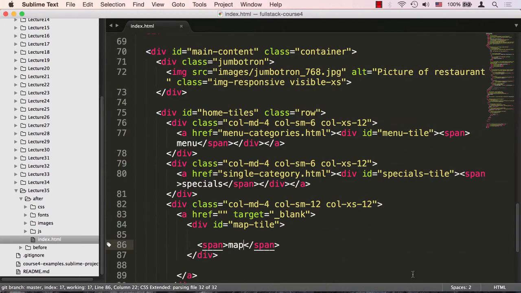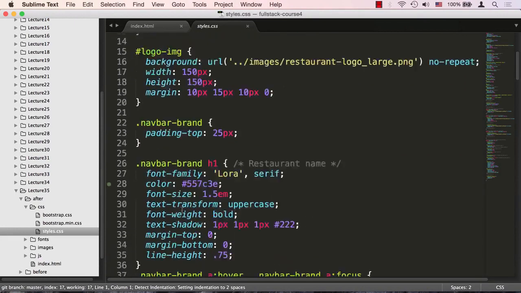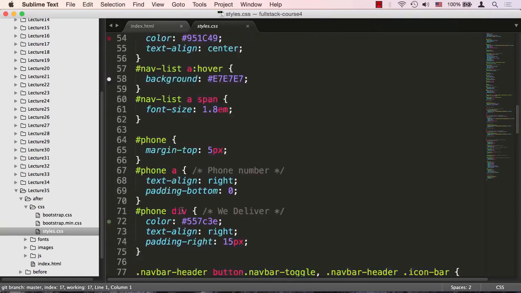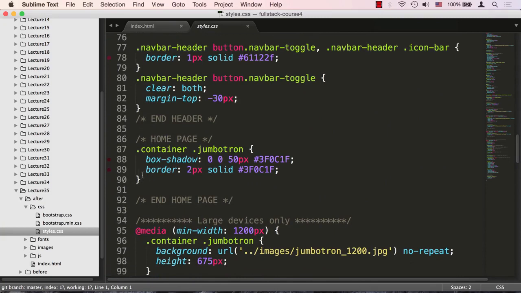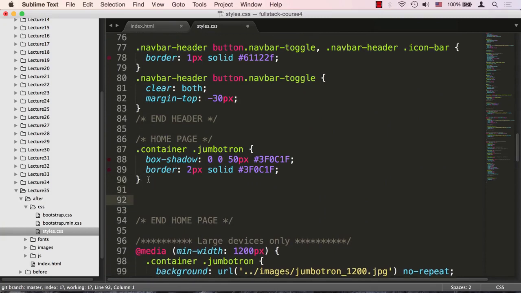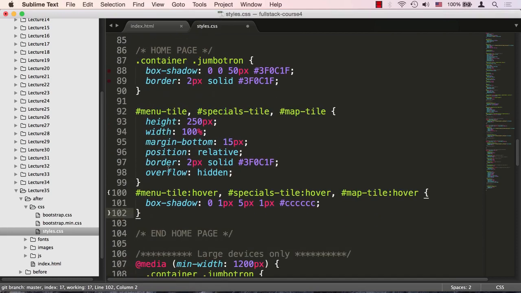Let's go back to the code editor and open up our styles.css, and we'll scroll down to the homepage area, which I should have somewhere here. Here's the homepage. Here's our Jumbotron. And let's make a couple of spaces here, and let's go ahead and style these tiles. I already wrote some styles for this, so let me go ahead and copy and paste a couple, and we'll go from there. So here are the styles for the sizing of them.